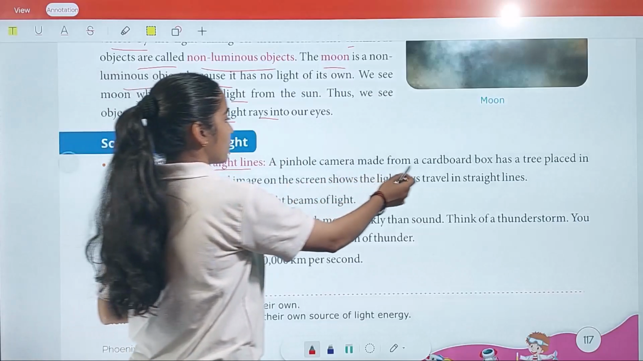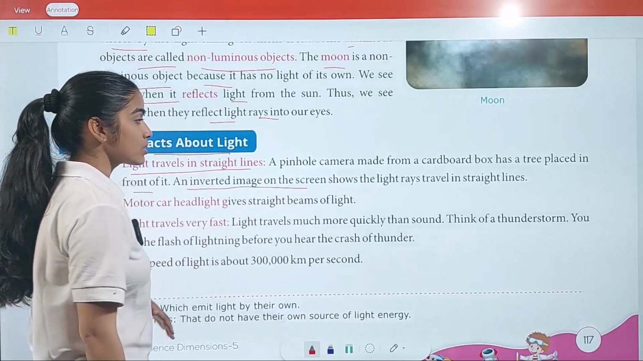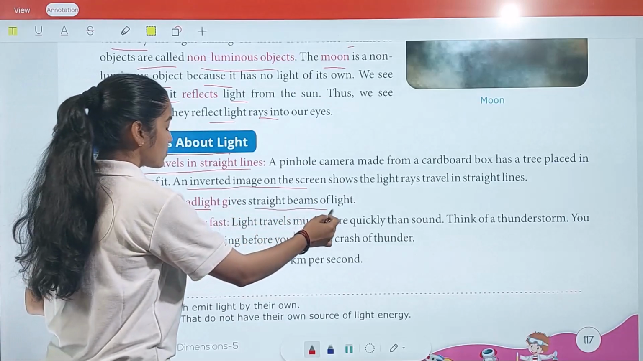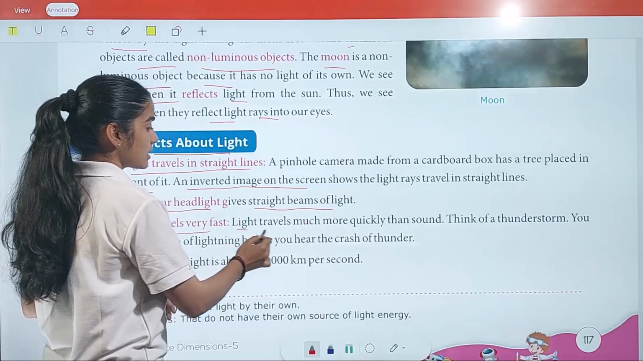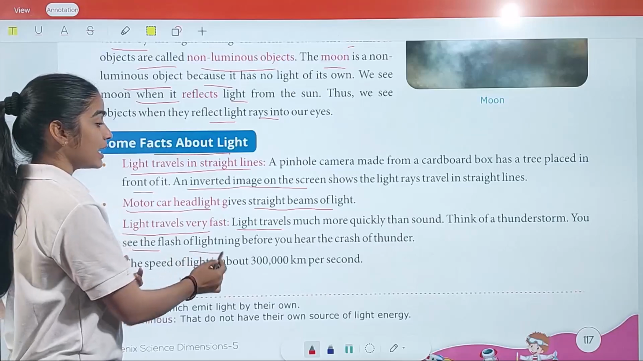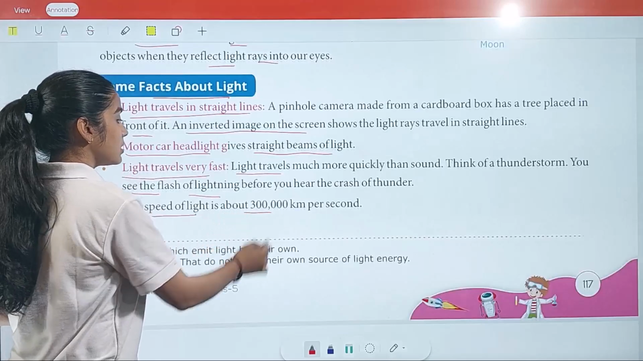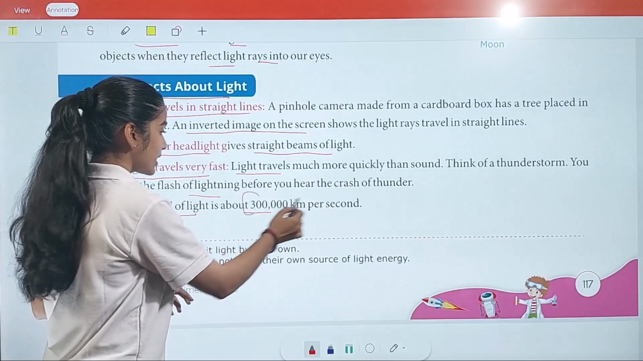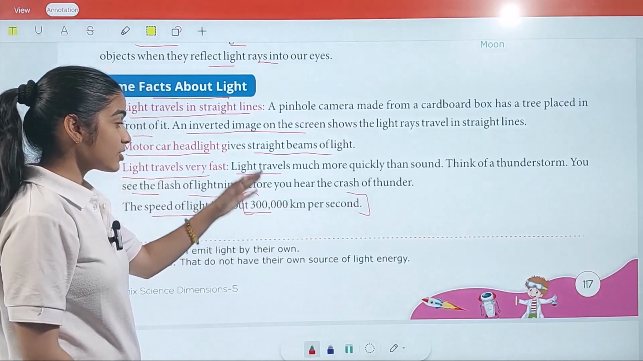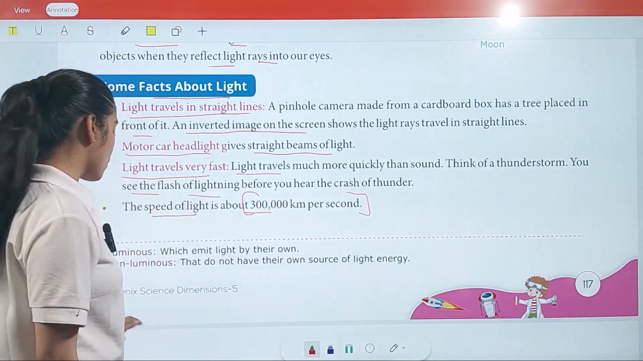A pinhole camera made from a cardboard box has a tree placed in front of it. An inverted image on the screen shows that light rays travel in a straight line. Motor car headlights also give straight beams of light. Light travels very fast, much more quickly than sound. Think of a thunderstorm: you see the flash of light before you hear the crash of thunder. The speed of light is about 300,000 kilometers per second, which is the distance covered by light in only 1 second.